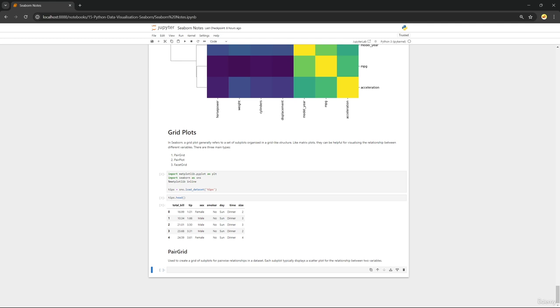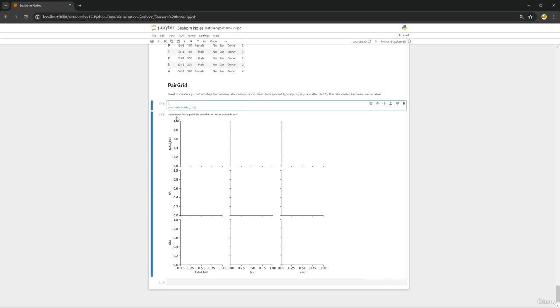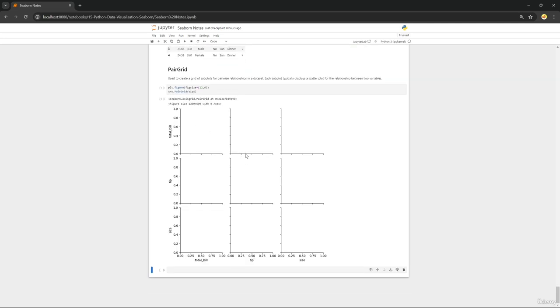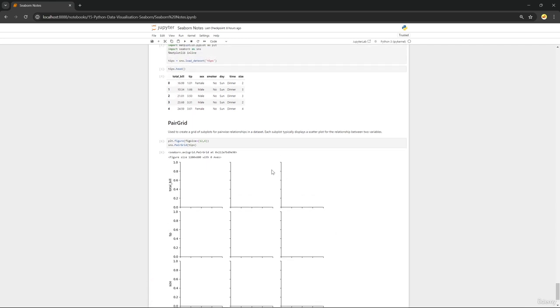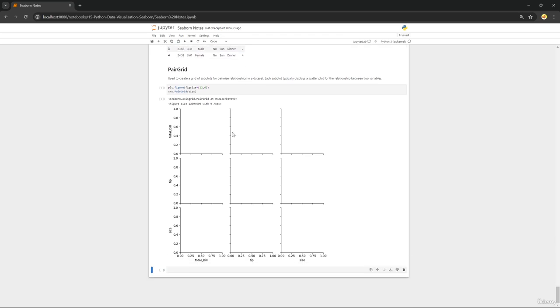To create our PairGrid, we'll go ahead and say sns.PairGrid, and then we can pass in the name of our data frame. So I'll use the tips data frame that we just imported, and then this is a little small here, so I'll just go ahead and change the grid size to make it a little larger. Okay, so basically what this has done is taken each of our numeric columns and then created a subplot for each of the pairwise relationships for these columns.